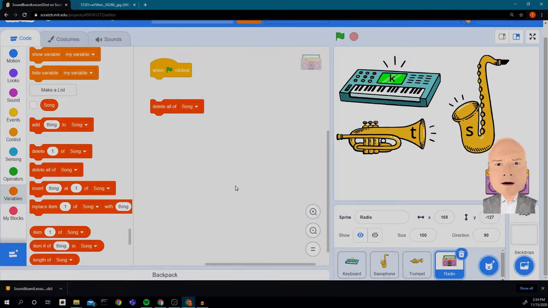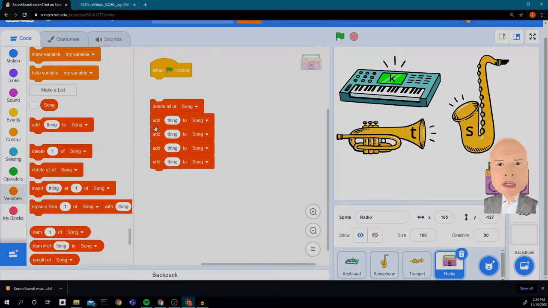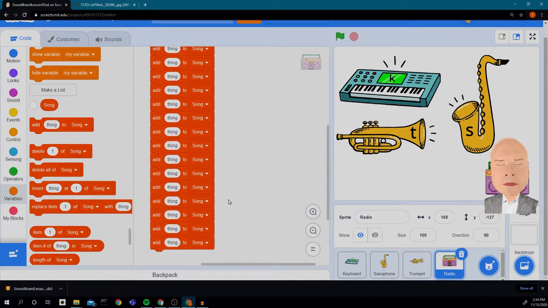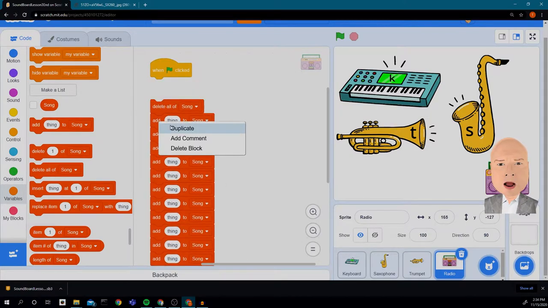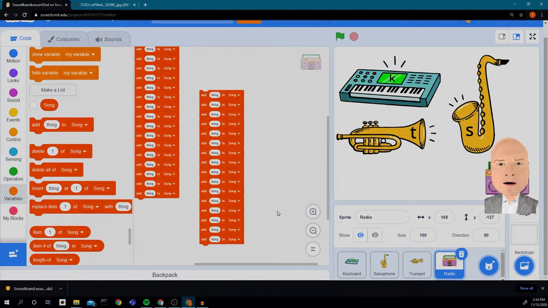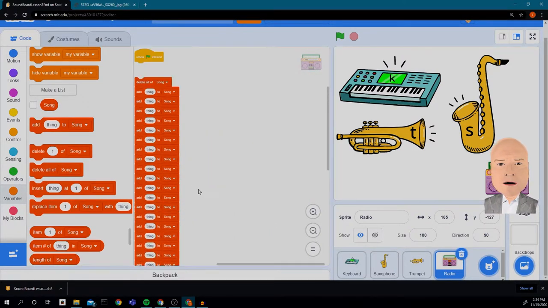So we're going to put in Add to Song, and we need 24 of these. There's 1. There's 2. There's 3. There's 4. But we're going to do this a little bit faster. I'm going to right click and hit duplicate. Now we're at 8. Double 8, and we're at 16. Then double 16, and we're at 32. That should be more than enough, and we'll get rid of the extras if we need to. Now we're ready to put in the notes of our song.